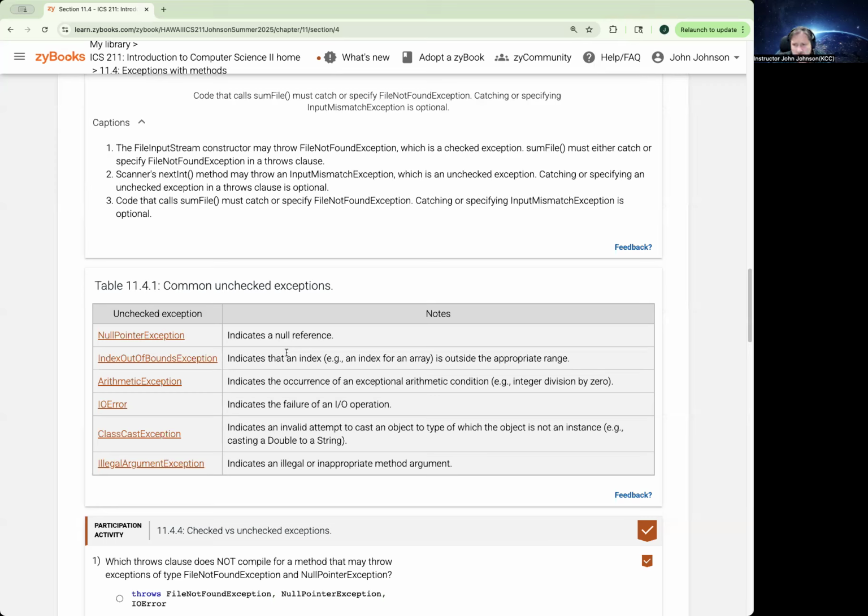Arithmetic exception, like division by 0, integer division by 0, not double. But these arithmetic exceptions, those are unchecked exceptions. IO error, so these indicate the failure of an IO operation. So that you don't have to check for. Class cast exception.